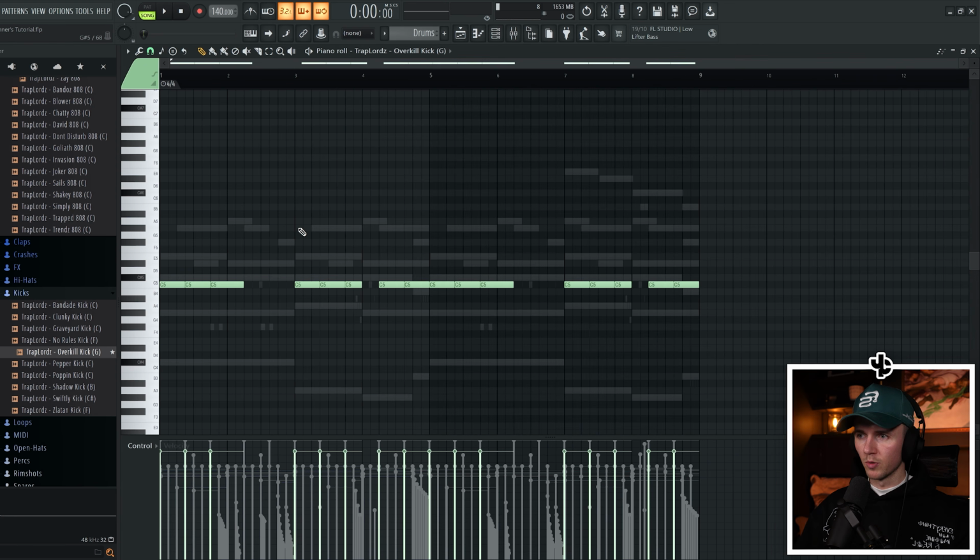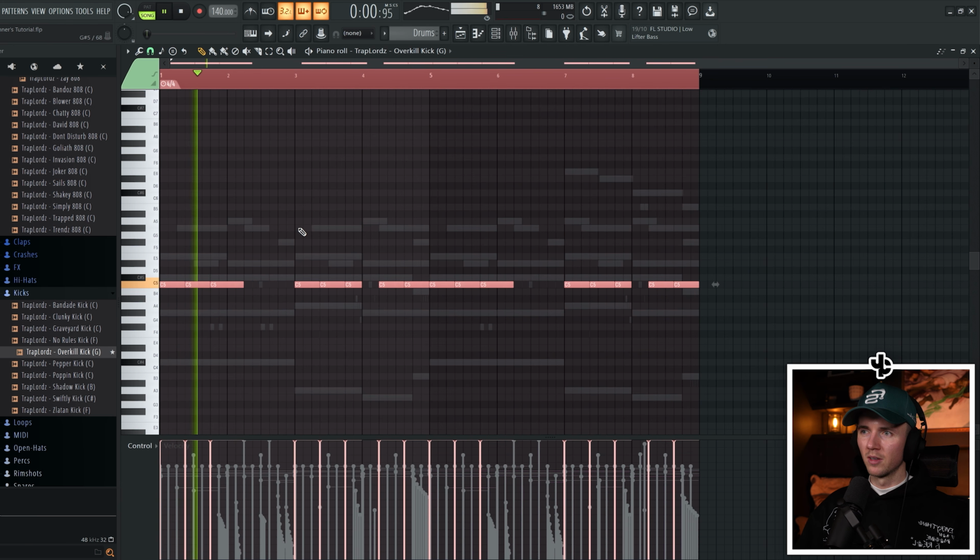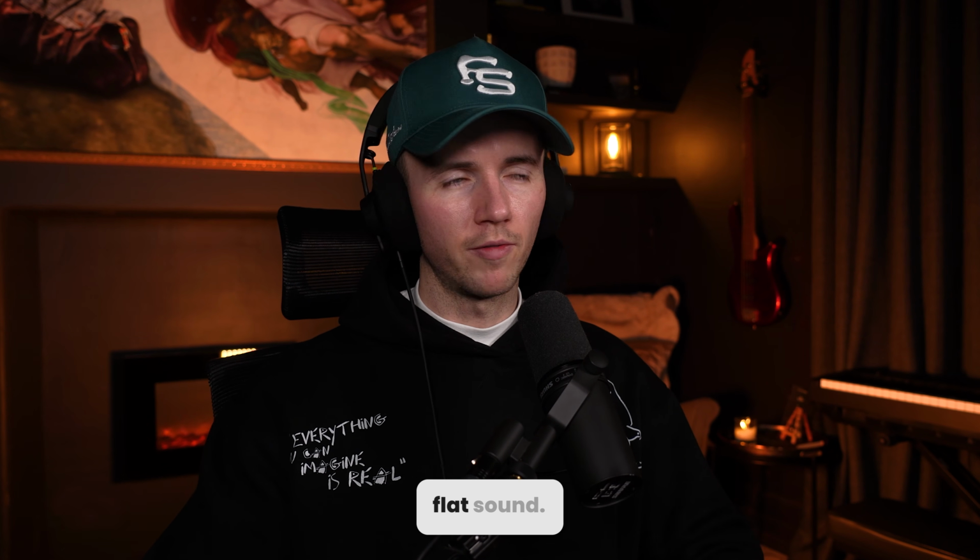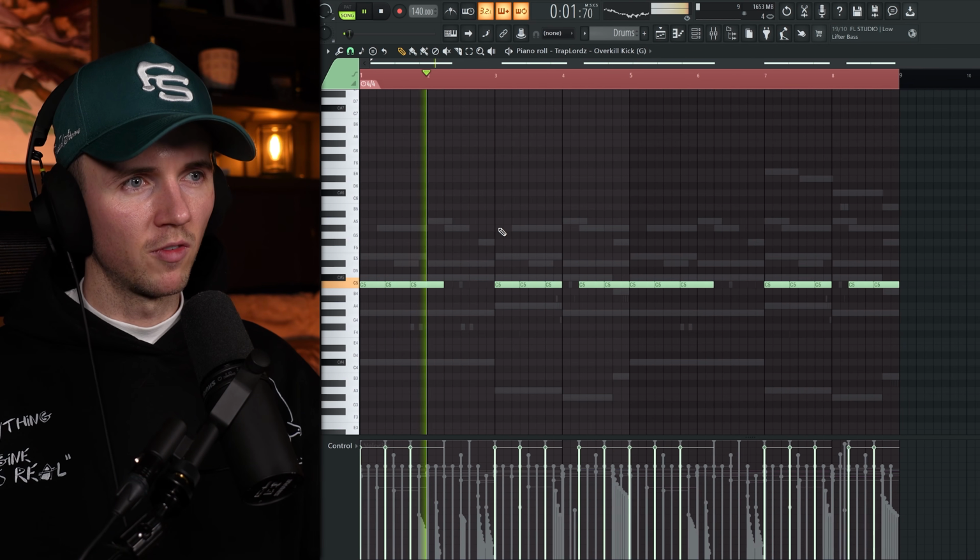But you just want to find the sweet spot. Again, if it's too loud, it's going to clip the sound too much. So you want that punch, but you don't want a flat sound. I feel like that's a good sweet spot.